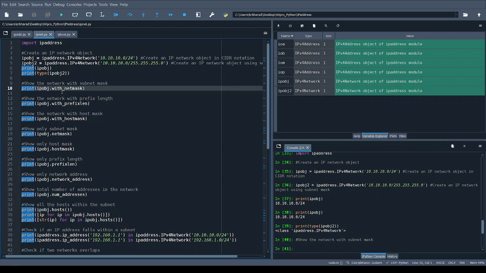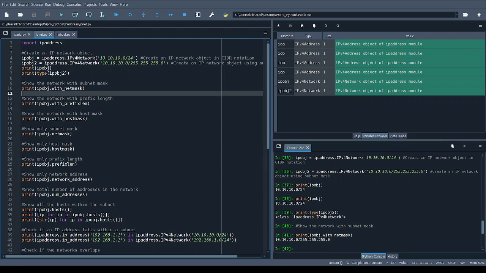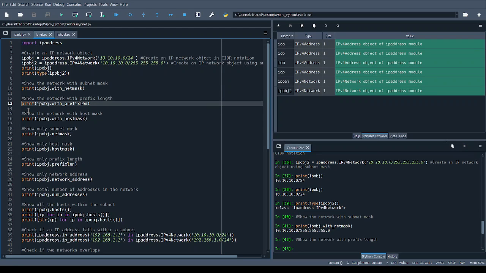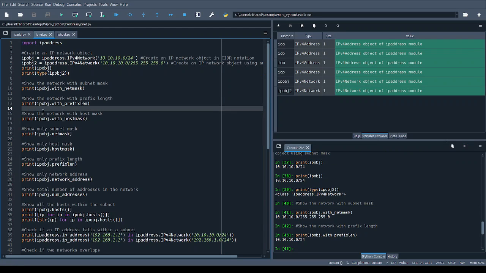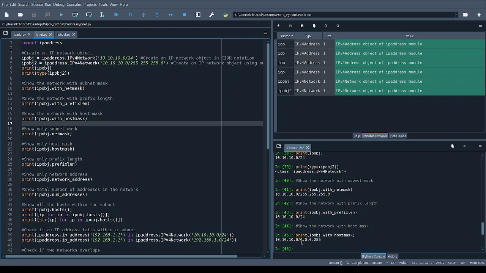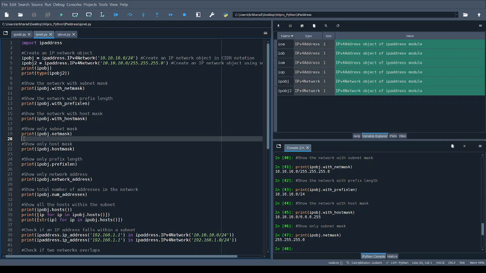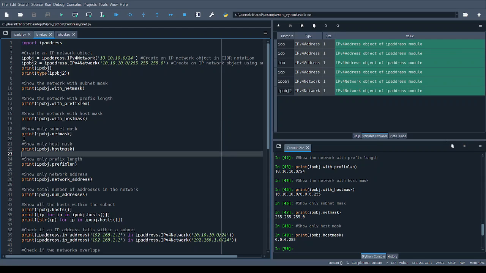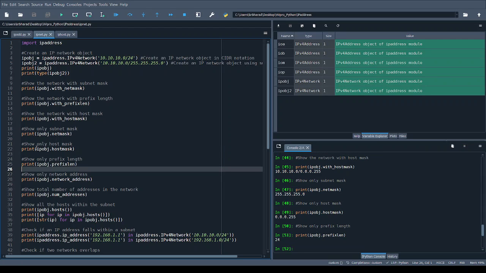We can print the object with the net mask, with the IP address and the network mask format. We can print it with the prefix length, which is CIDR notation. We can print it with the host mask. This is also known as reverse mask, which is used in OSPF network statements and all of those things. We can only print the subnet mask. We can only print the host mask, and we can print only the prefix length, which is 24 here.